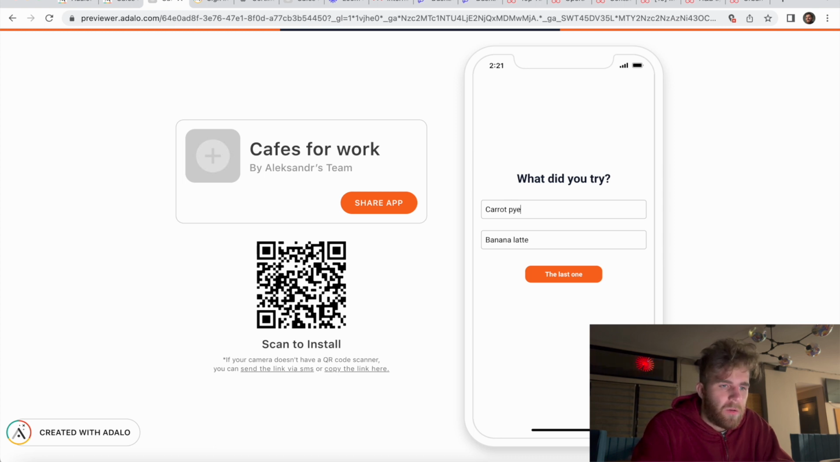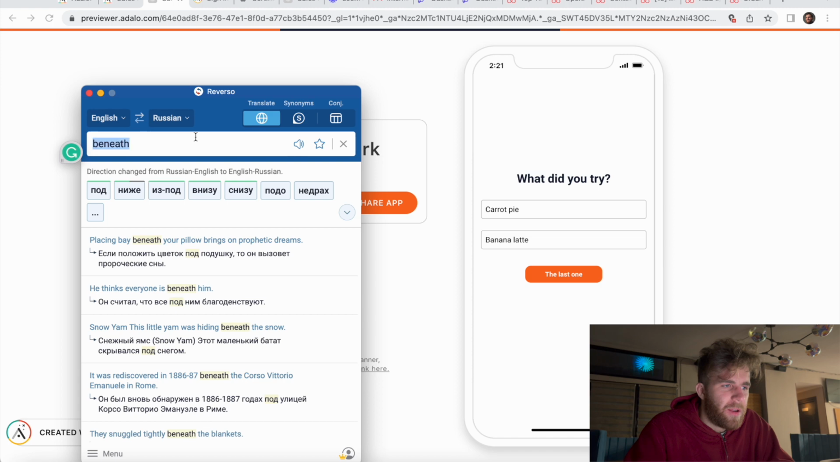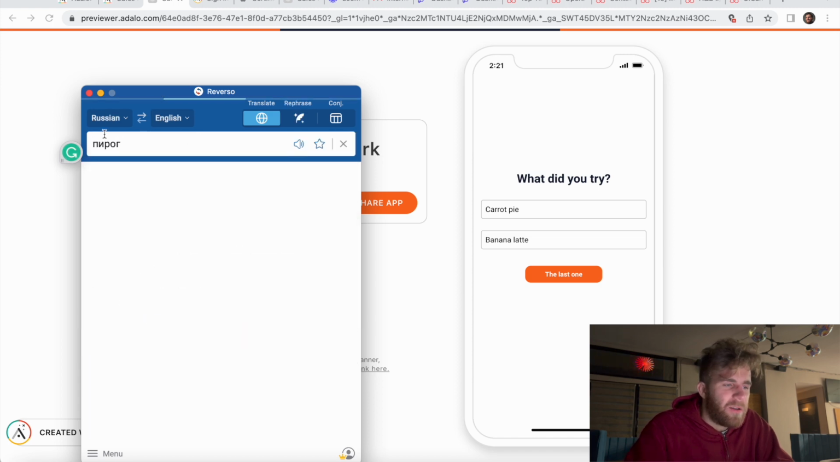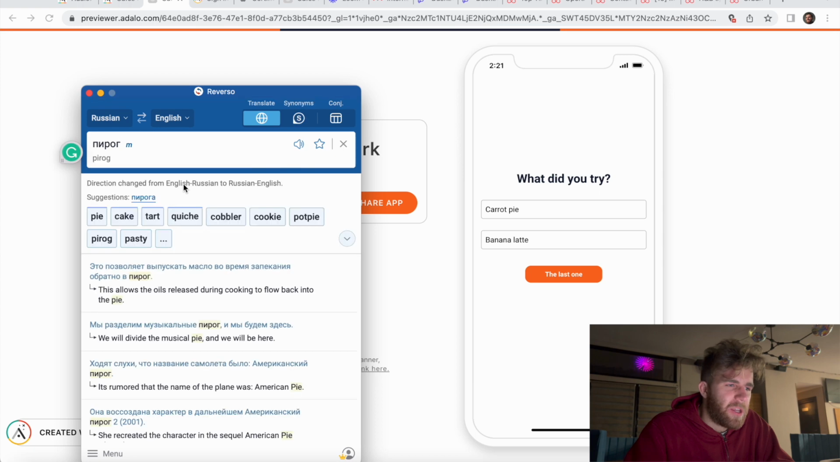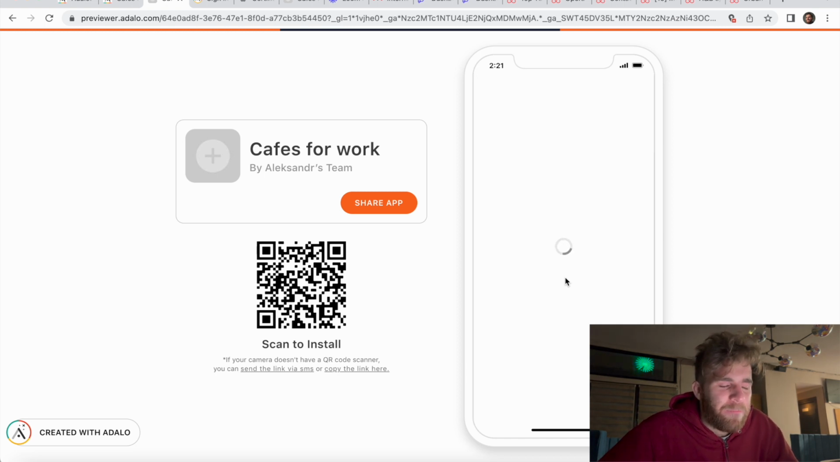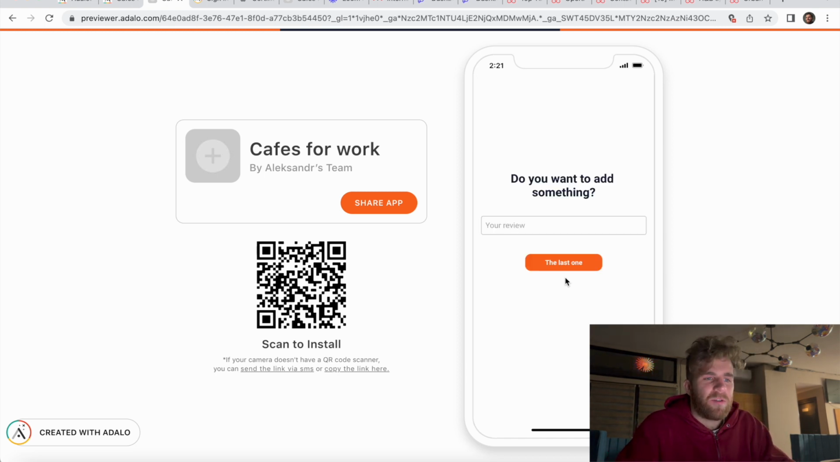Sorry. I forgot the right pronunciation for this word. Sorry. Not pronunciation, right? Yeah, pie. Yeah, this side. Sorry about that. And do you want to add something else? It was good.